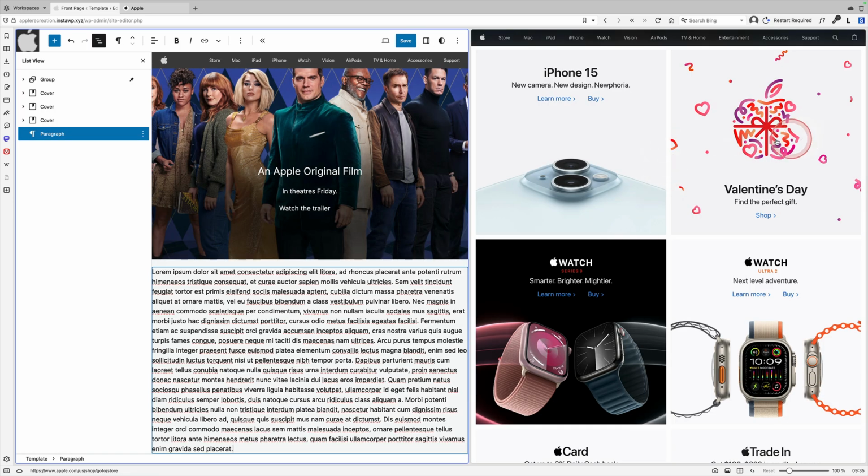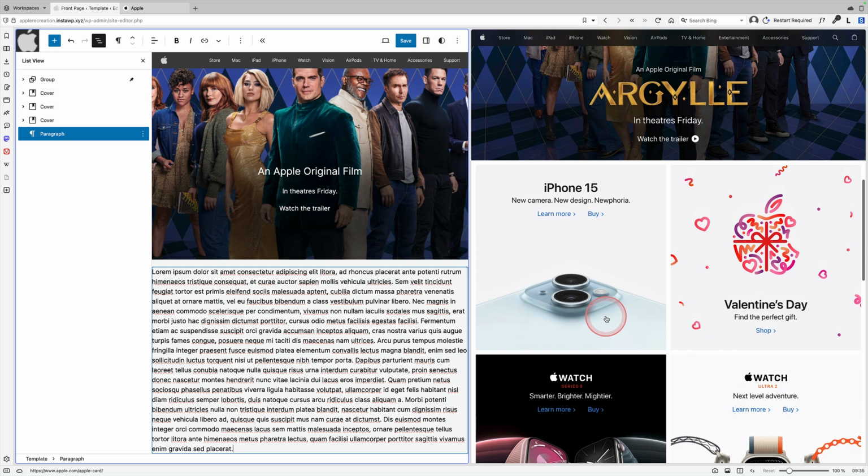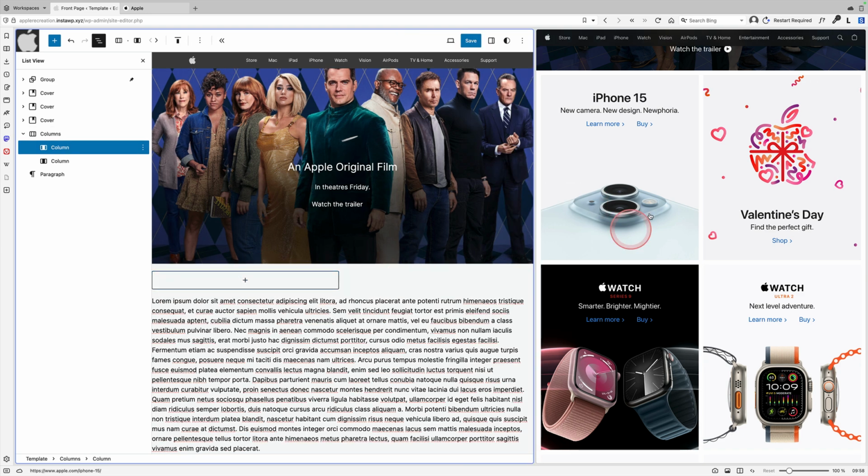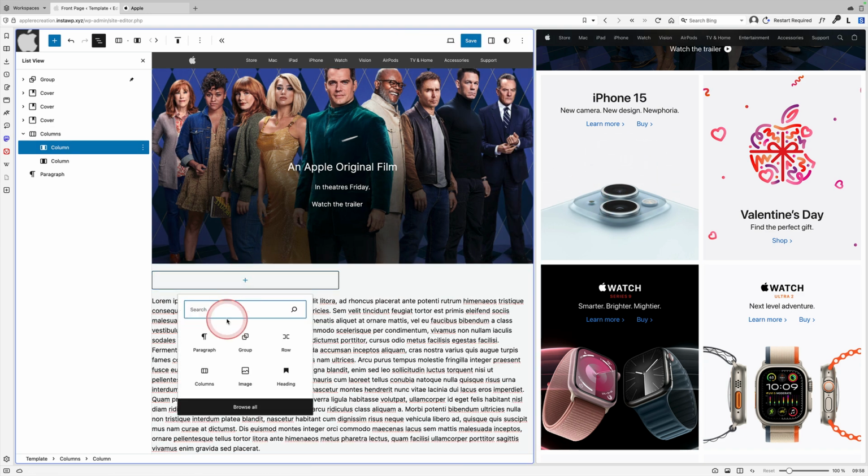So next we come to this section here, which we've got these 6 boxes. Now I think the easiest way for me to do this is just to add a columns block, and then within each column add the cover block. And in this left-hand column, I'm going to add this as the background image. So I'm going to add my cover block into that column.